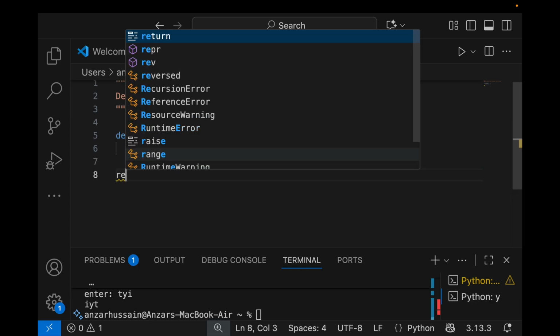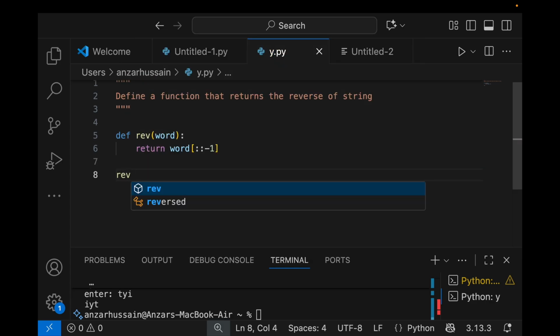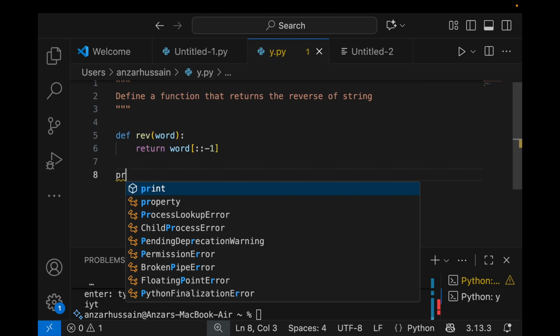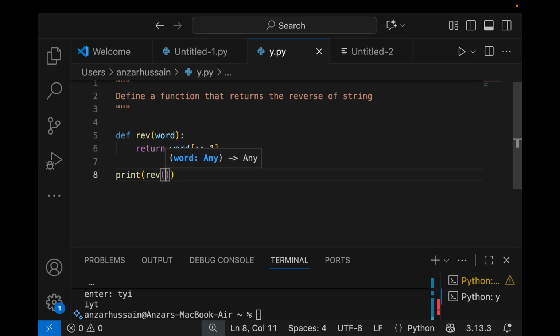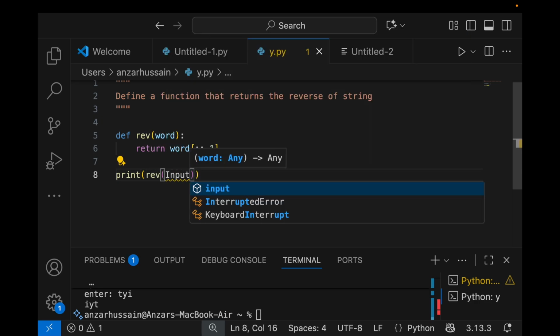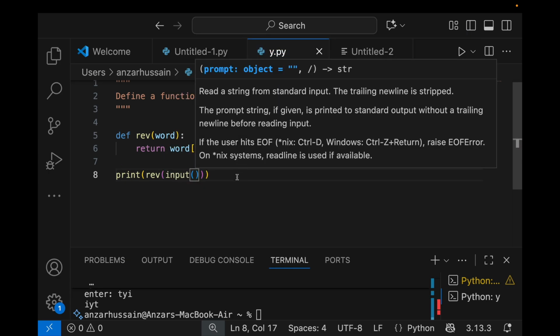So what I will say here, reverse. I will be a little bit intelligent here, as a programmer. I will write everything in one line. I will say print. What do you want to print? Reverse. Reverse of what? Whatever the user inputs. I wrote everything in a single line, trying to be a smart programmer, right?